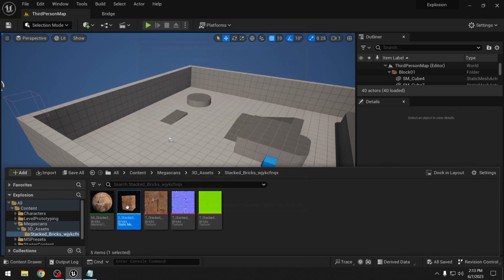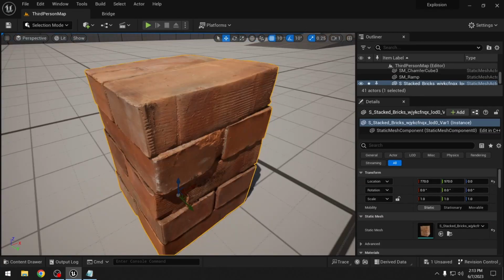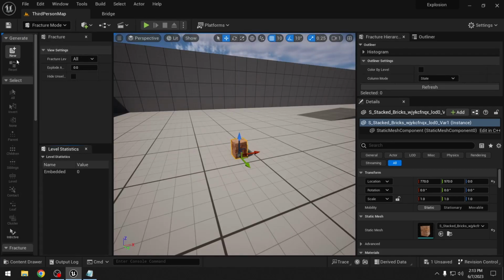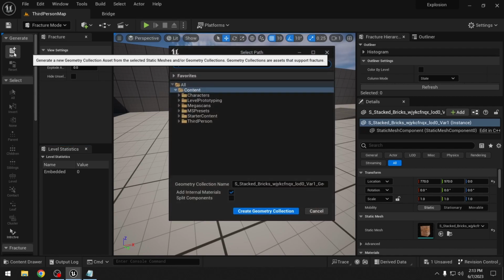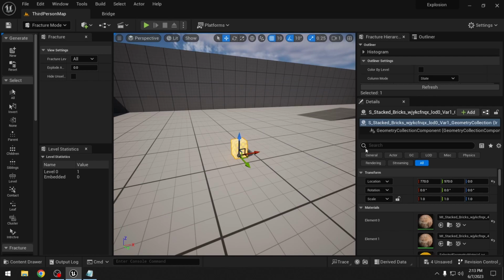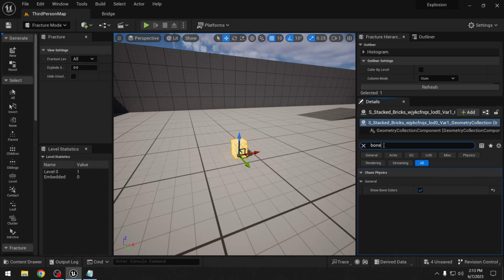Now let's drag this asset to our level. We can press F to focus on it. Let's enter the fracture mode. So now with this asset selected, let's click this new button to generate a new geometry collection asset. Create geometry collection. And here in the details, let's hide the bone colors. So I will tick it off. Show bone colors, I will tick it off.